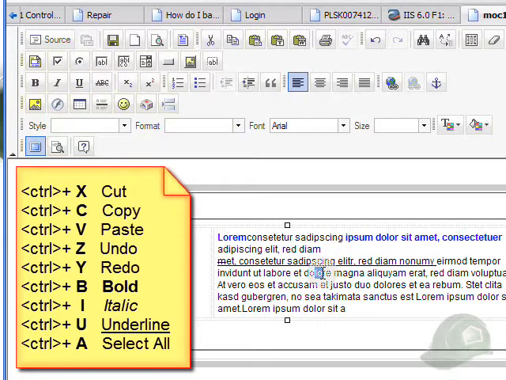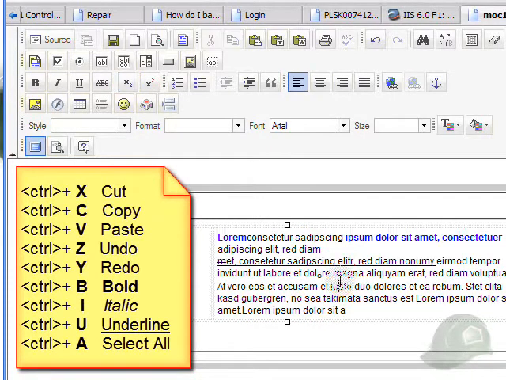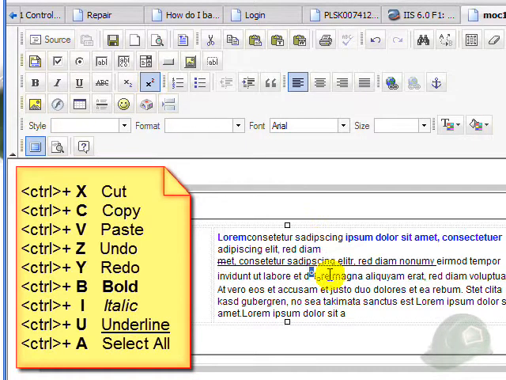If I highlight just the O here, this icon will make it subscript or below the line, and this icon here will make it superscript or above the line.